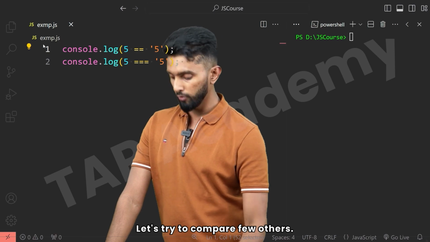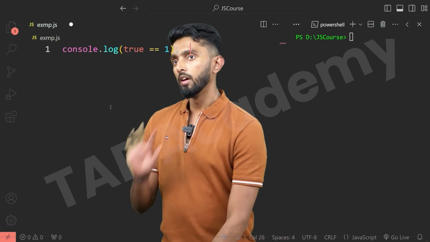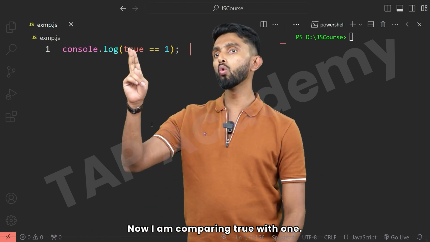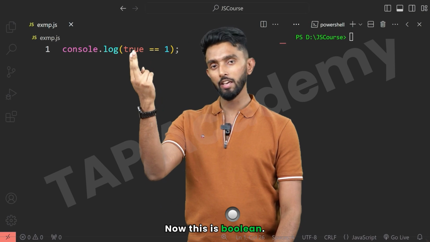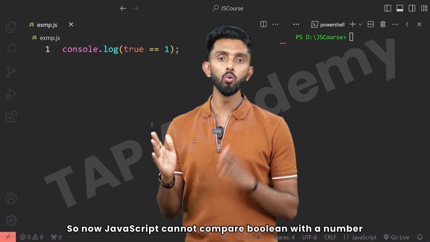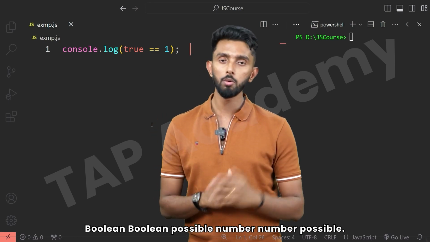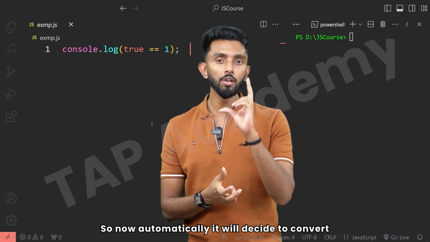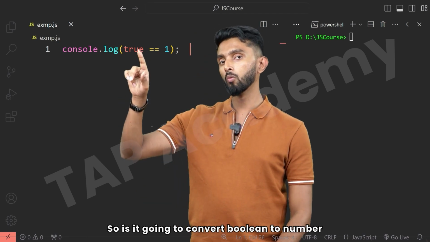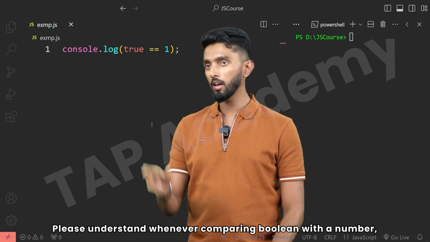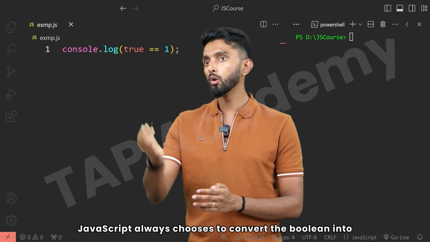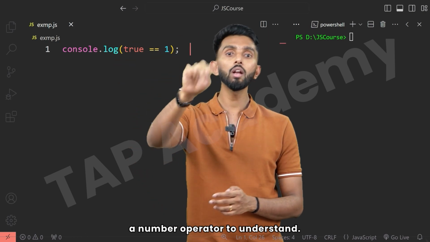Let's try to compare a few others, okay? For example, now look at this carefully. Now I am comparing true with 1. This is a Boolean, this is a number, correct? So now JavaScript cannot directly compare a Boolean with a number. Automatically it will decide to convert one of them into the other type. So is it going to convert Boolean to number or number to Boolean? Please understand, whenever comparing a Boolean with a number, JavaScript always chooses to convert the Boolean into a number.